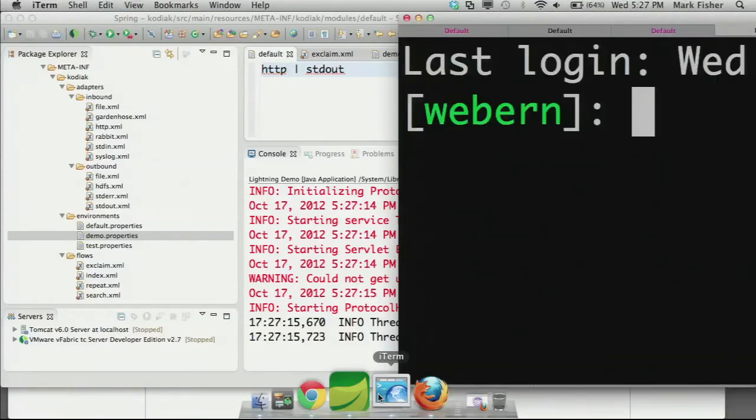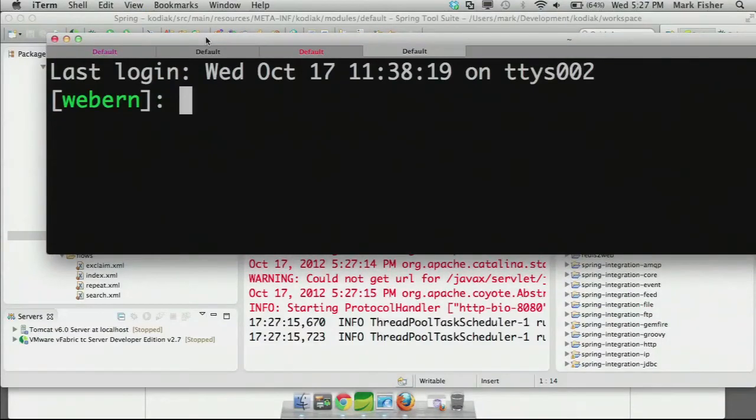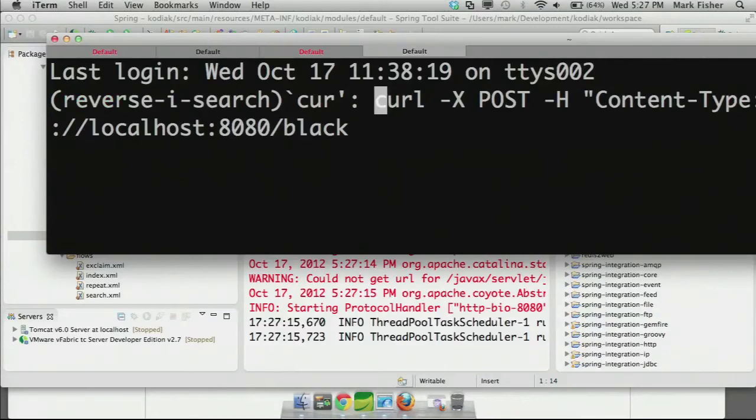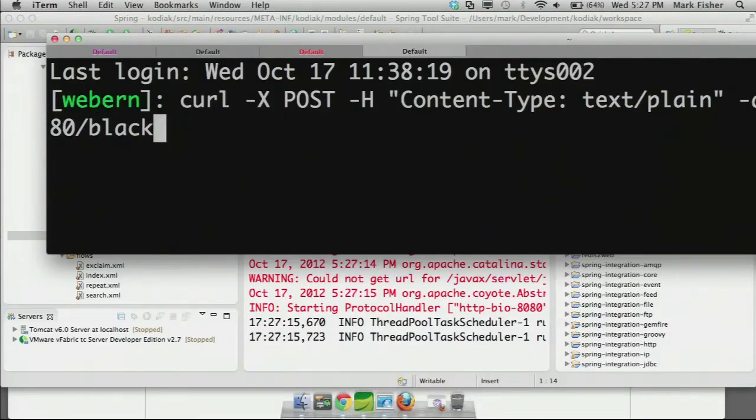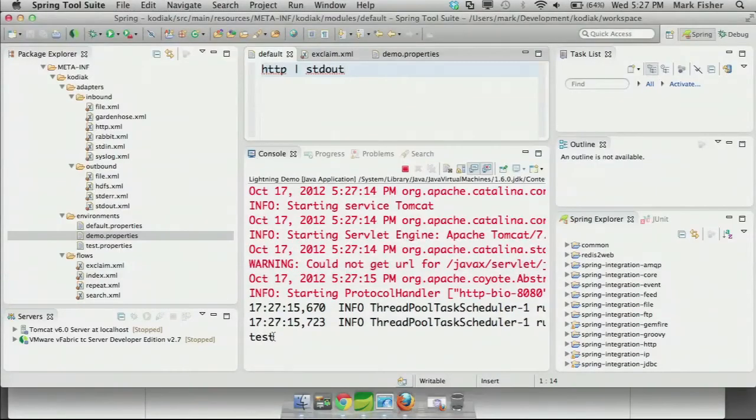Let me increase the size of this. Maybe not quite that much. Okay, so here I sent test, and you see test was printed out here.